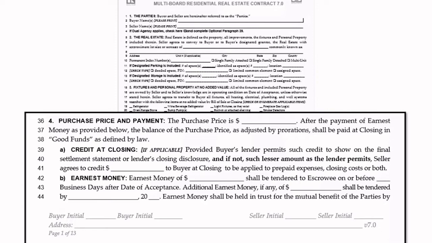The second blank is where it says this earnest money shall be tendered to the escrowee on or before blank business days after the date of acceptance. So if I were to write this contract, I might say that earnest money of $3,000 shall be tendered to the escrowee on or before 3 business days after the date of acceptance. That means that I or my buyer must make sure that we have delivered to whoever is holding the earnest money that $3,000 by the date in this contract. If it is not delivered by that date, then you have the problem of your buyer being in default.